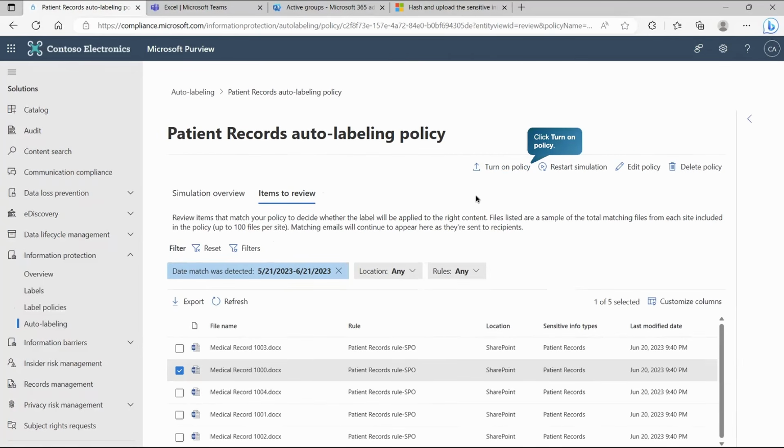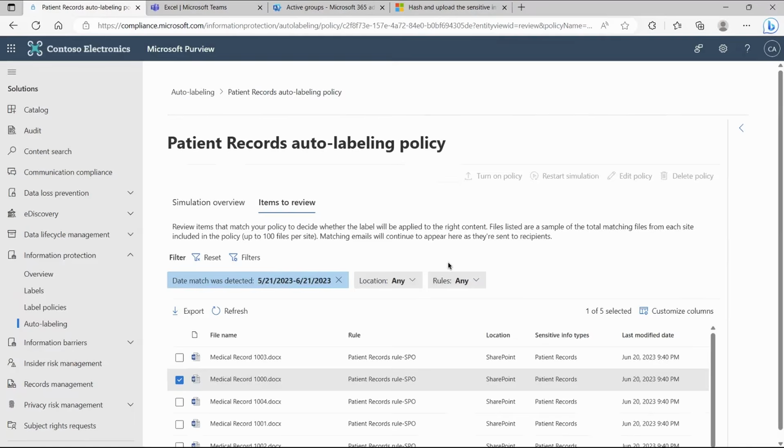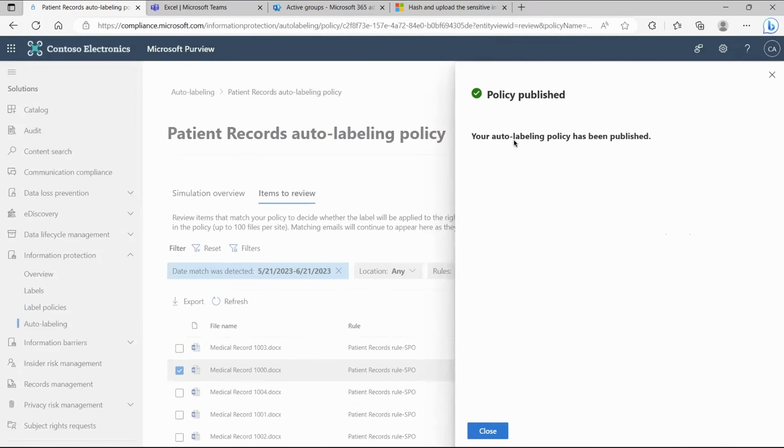Once everything is running as expected, what we can do is turn on the policy and it will be ready for your real locations. There we go, and confirm. Now this is completely published and ready for use.